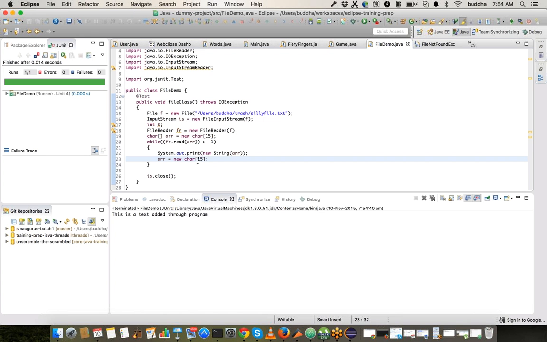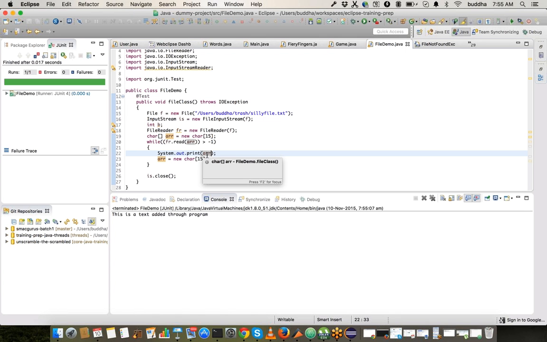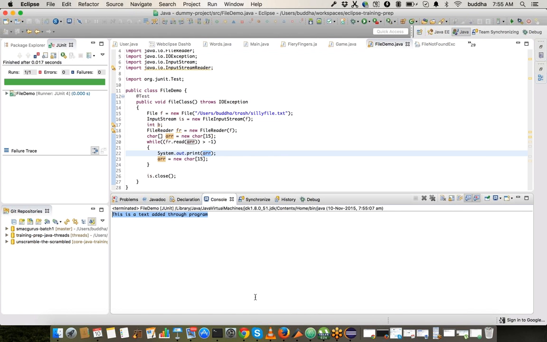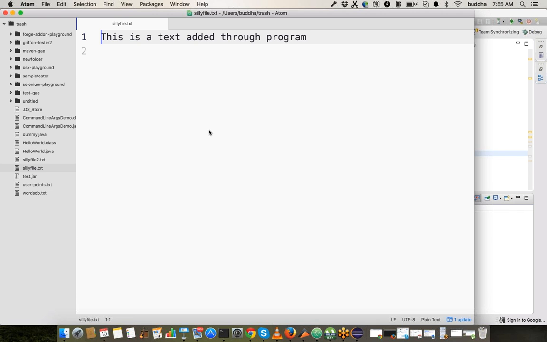Because what it does is, if we have only 5 characters to read, it will copy all the 5 characters into the first 5 positions, and it will simply ignore the next 10 positions. So that's one of the small problems we have with copying into the buffer array. Now if you see, we didn't have to do any conversion per se. I simply pass this character array, I don't even have to convert it into a new string, and we got the output: this is the text added to the program, which is the content that is there in the file.